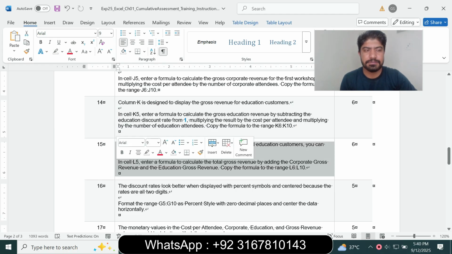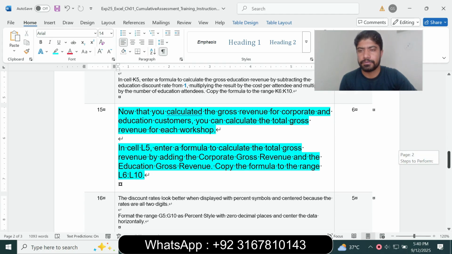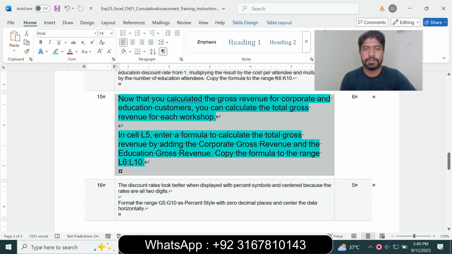So question number 15 is: note that you calculated the gross revenue for a corporate and education customer. You can calculate the total gross revenue for each workshop, and in cell L5 enter a formula to calculate the total gross revenue by adding the corporate gross revenue and the education gross revenue. Copy the formula to the range L6 to L10.